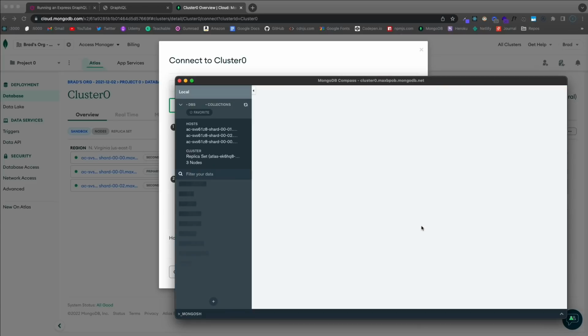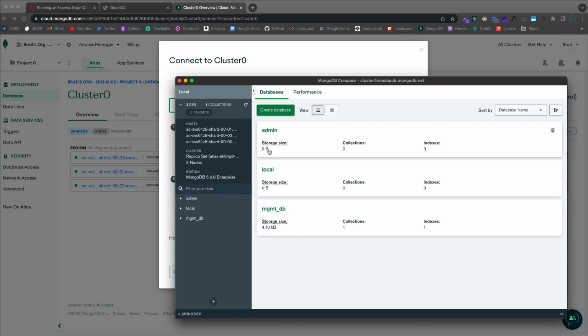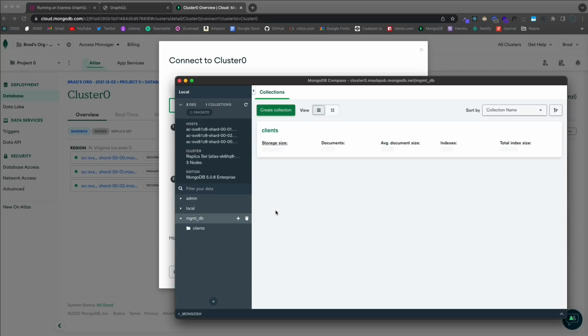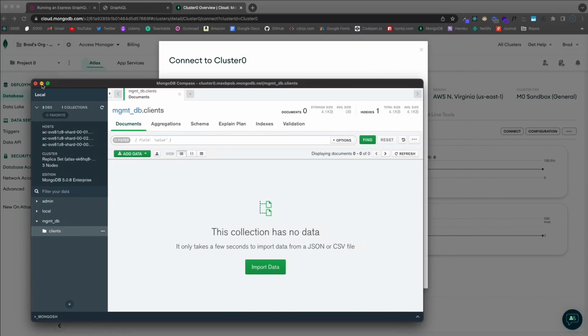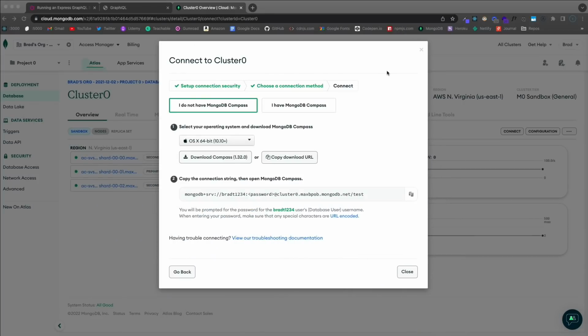And then we should be able to see our collections and data. Okay, so right here, management DB, and you can see the clients collection, which right now has nothing in it. But now we have a way to actually look at our database. You can see the tabs over here. All right, so I'm just going to keep this open. So if we need to check on our data, we can.